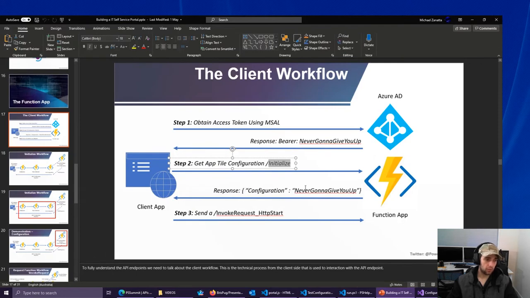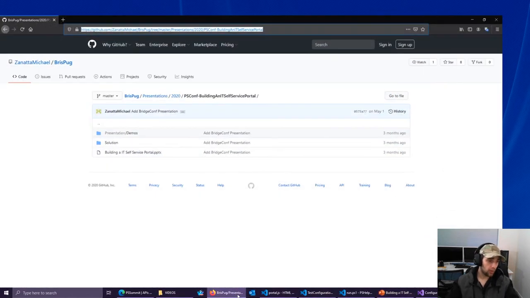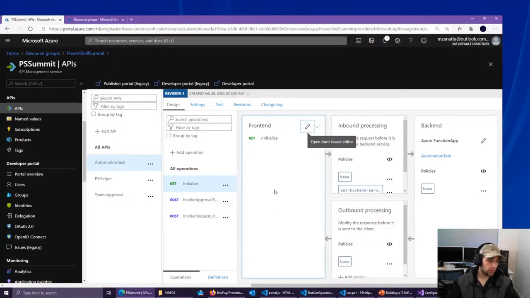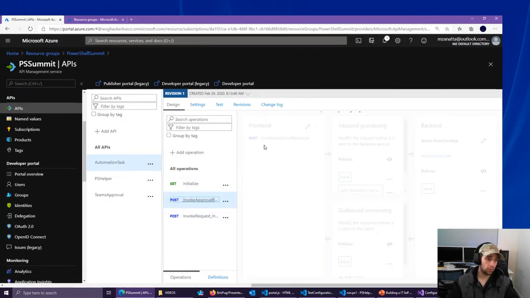Now the response, it'll respond with the configuration, never going to give you up. No, that's just a bit of a joke. It's going to respond with the configuration, and then once we're ready to make an input, we can just call invoke HTTP start. When you want to make a request, it will then trigger that. Now you're wondering what that other one was. You've got invoke HTTP start. Once it decides to start loading again.